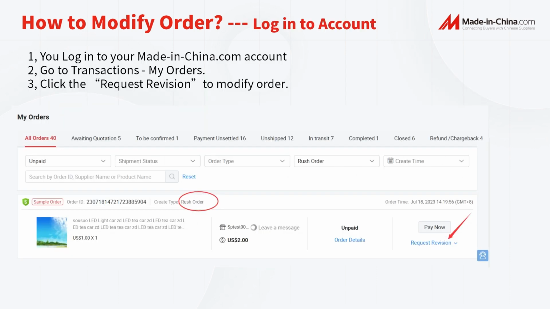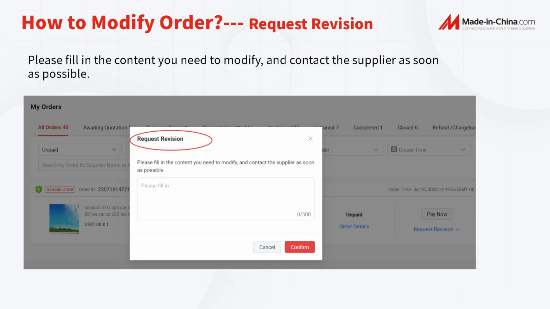How to modify an order. You log into your Made-in-China.com account. Go to Transactions, My Orders. Click Request Revision to modify orders. Please fill in the content you need to modify and contact the supplier as soon as possible. The supplier will receive your order modification request and communicate with you as soon as possible to confirm the details.